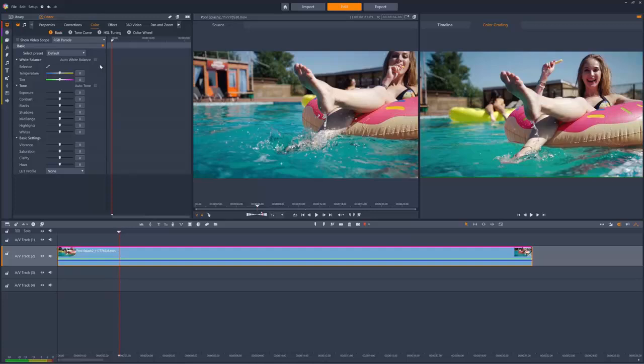There are options to automatically white balance your clip, or to manually alter temperature and tint. There's also an auto tone feature, or you can manually adjust the tone controls and other basic settings.